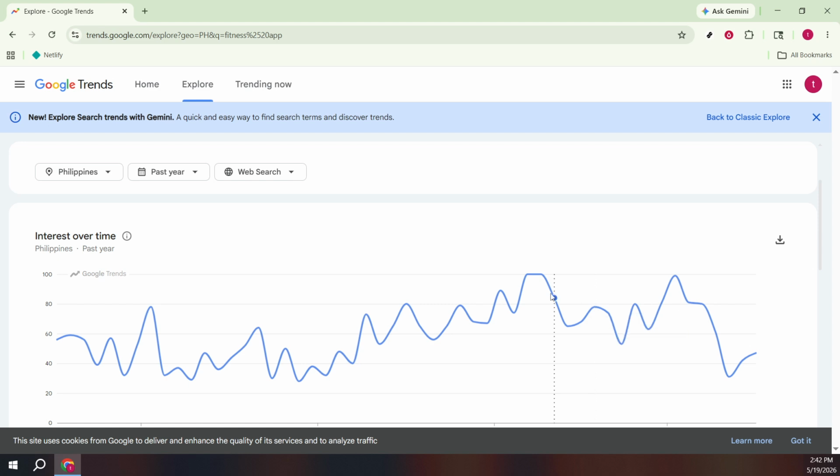Commonly searched queries help you understand language, intent, and adjacent needs. These terms can guide product positioning or content angles. Think how to, best, or near me patterns that hint at research versus purchase intent. You'll also see top queries and rising queries.